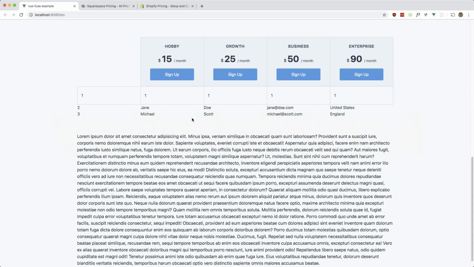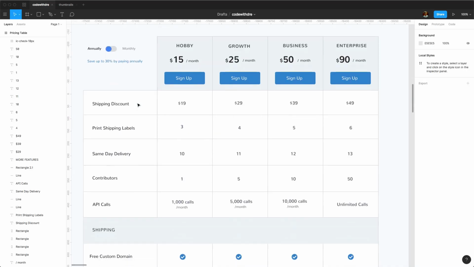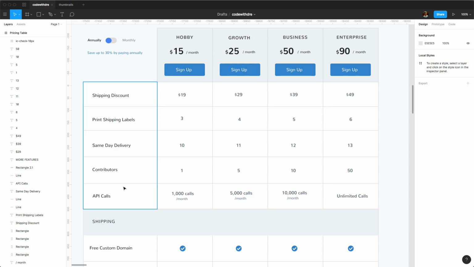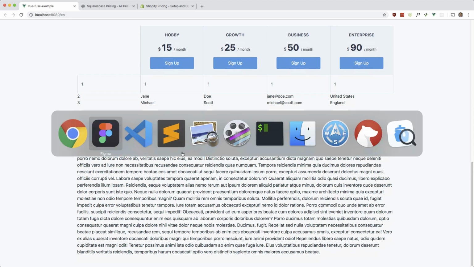Okay, looking pretty good. And let's go ahead and add however many rows there are. So how many are there? 1, 2, 3, 4, 5. Okay. So I'll go ahead and do that behind the scenes.